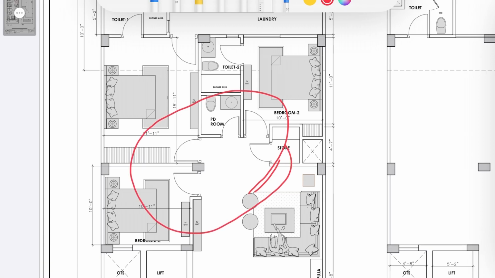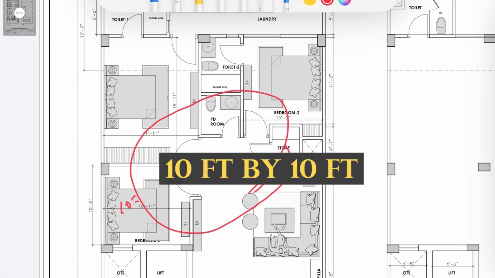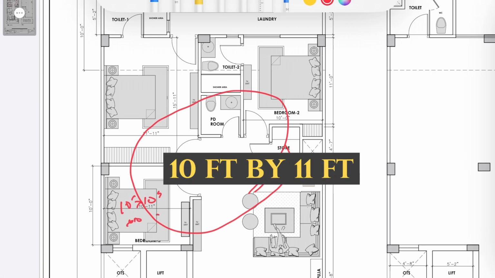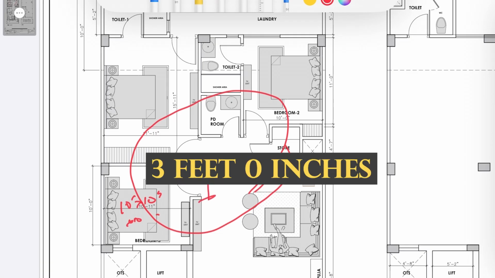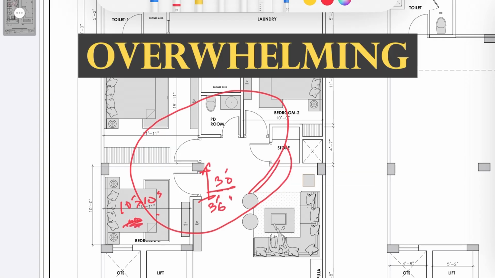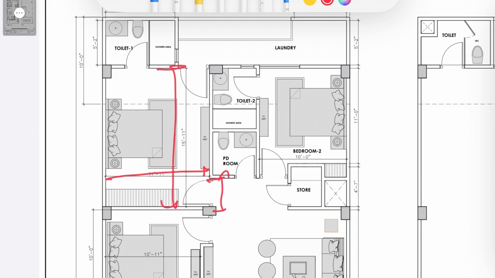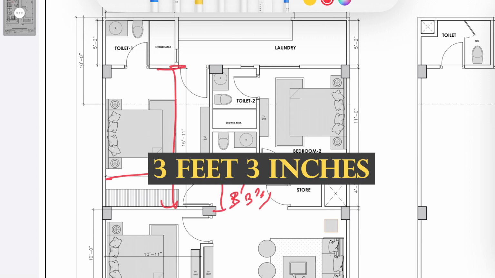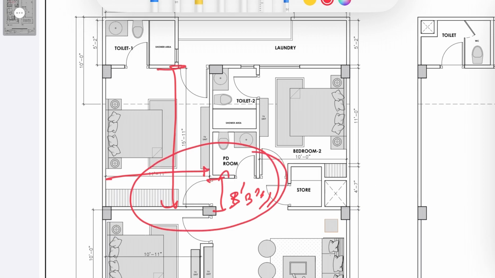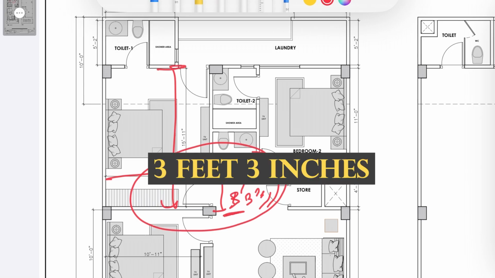Let's discuss the door now. See, if your room size is smaller than 10 feet by 10 feet or 10 feet by 11 feet, the minimum door width should be 3 feet 0 inches. Don't take it 3 feet 6 inches because for this room it is going to be overwhelming. If your room size is 12 feet by 15 feet, you can take the door width 3 feet 3 inches. It looks fine for this space. If you're making it 3 feet 6 inches, it might look overwhelming. But if you're taking 3 feet 3 inches, it's going to look fine.